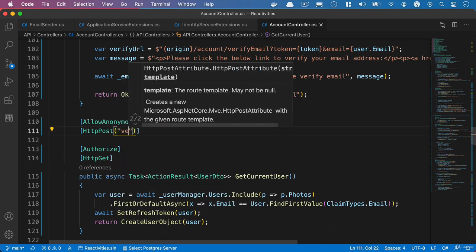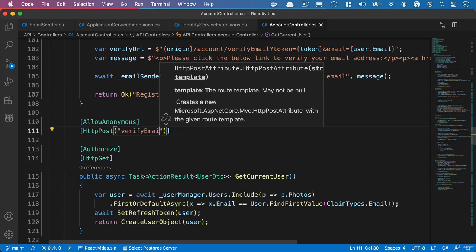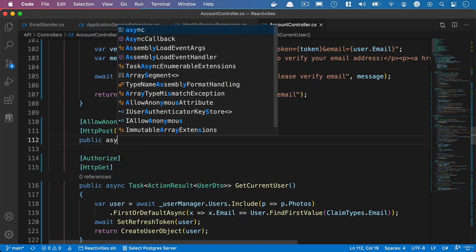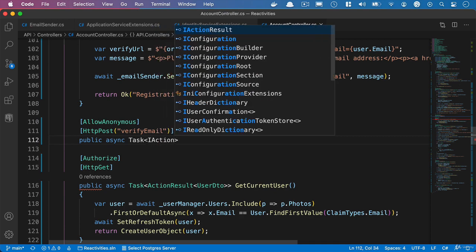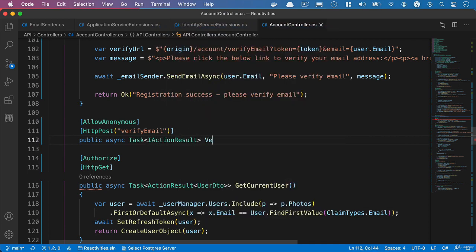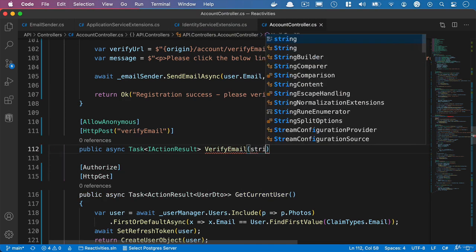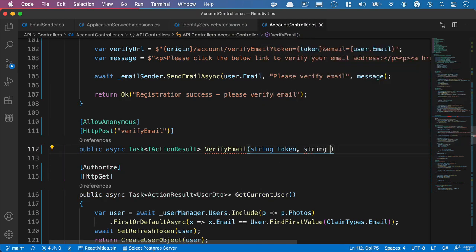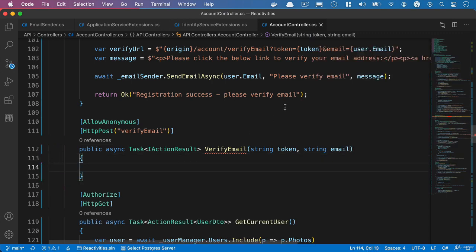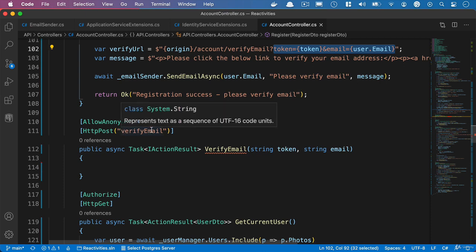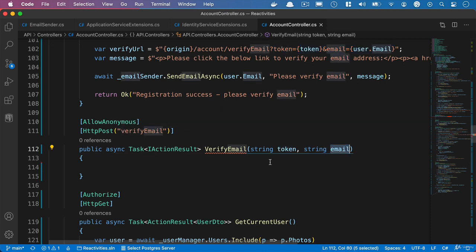And we'll give it an endpoint route of verify email. And what we'll do is we'll say public async task that returns an IActionResult in this case. And we're going to say VerifyEmail, and we're going to take the string of the token and the string of their email address. And we're going to receive these as query string parameters, as that's what we're going to do. We're going to take this and pass it back up to our server to this endpoint and then check the token and the email are both valid, and then we're going to confirm their email address.